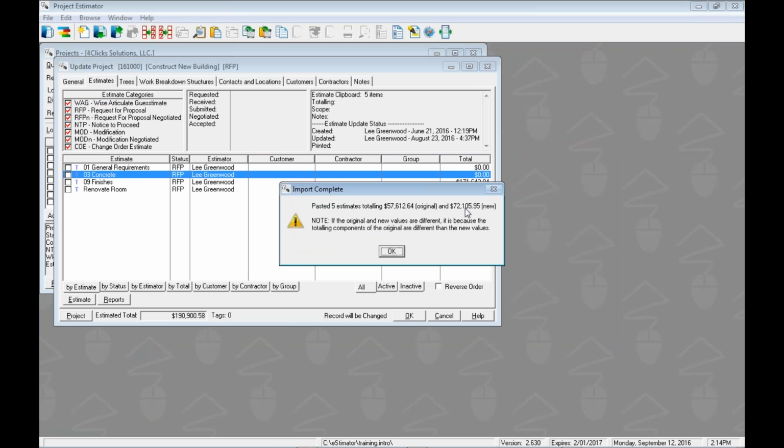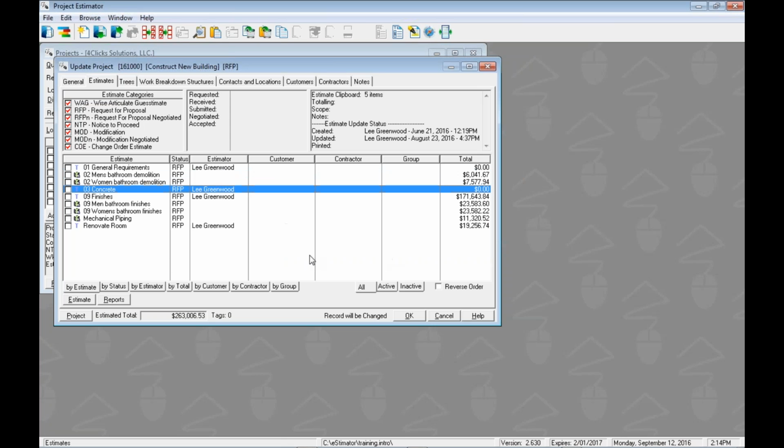Notice we have some different totaling here. Originally, when it was copied, it was 57,000. Now we're pasting it in and it's got a 72,000. So those totaling components that we changed have increased the value of the estimates by that much. So we click OK and we get those pasted in there. Can you tell which ones have been pasted? Exactly right. They've got a little clipboard icon next to each one of these. If you see a T, that just means there's totaling components on it. That's what that little icon means. But the paste clipboard icon means that we just pasted those in there. Pretty sweet, huh? Notice our estimate clipboard still has those 5 items in there.